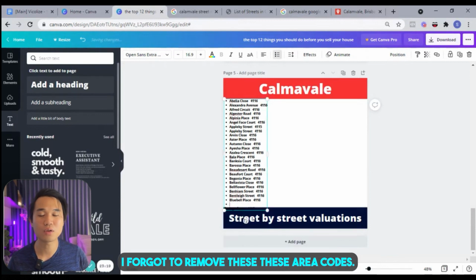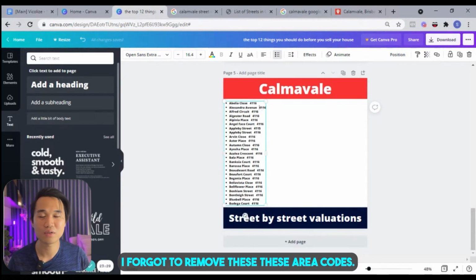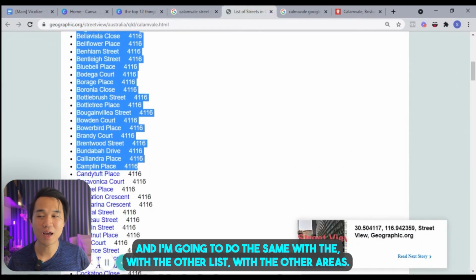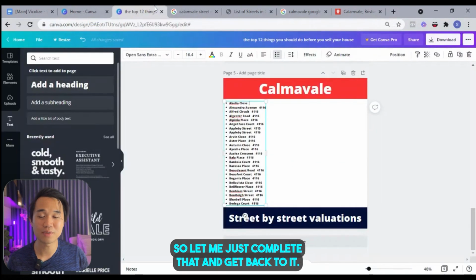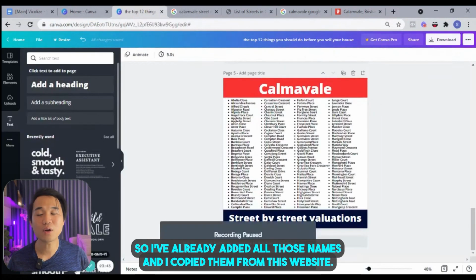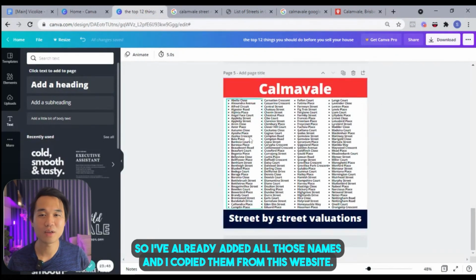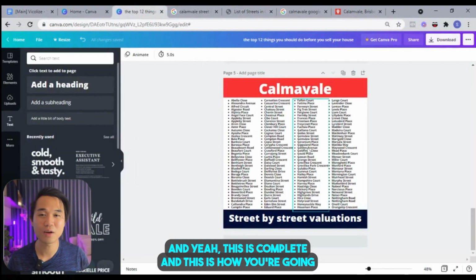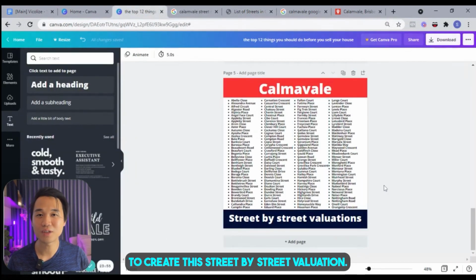Okay, yeah, I forgot to remove these area codes. Let's do that. And I'm going to do the same with the other list, with the other areas. So let me just complete that and get back to it. So I've already added all those names, and I copied them from this website. And yeah, this is complete, and this is how you're going to create this street by street valuation ad creative.